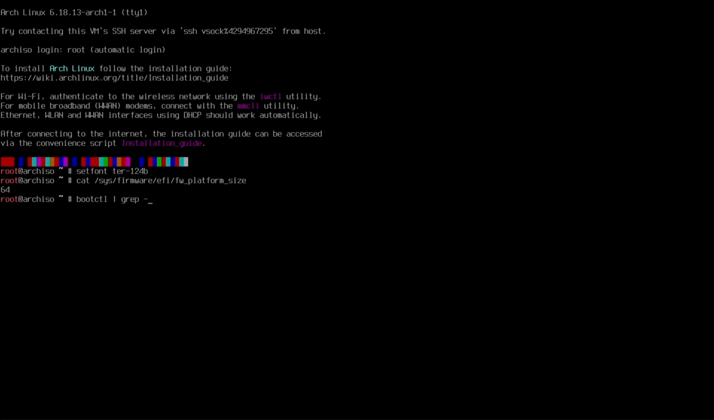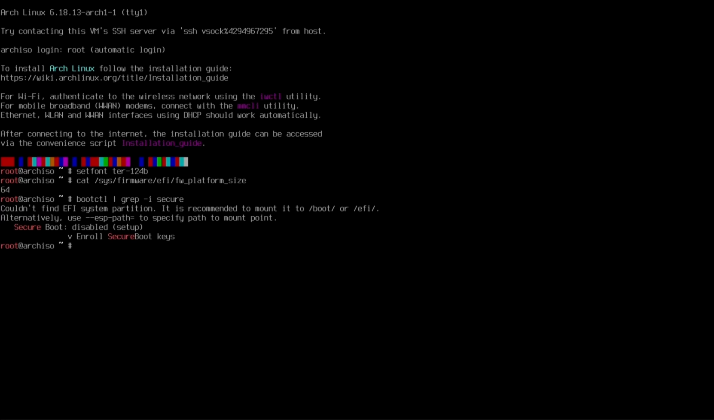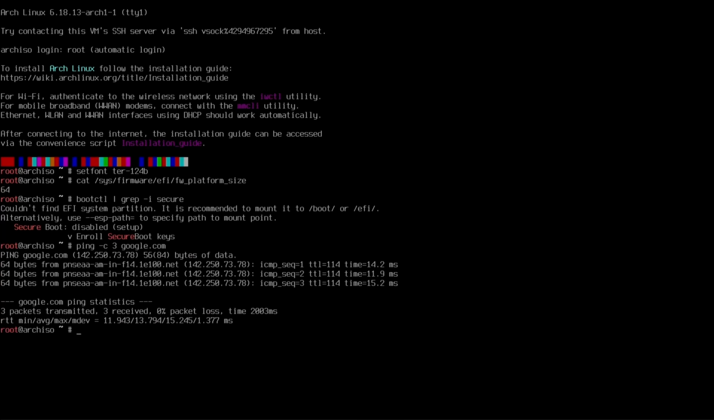bootctl, and we'll pipe it to grep -i secure, and as we can see, we've got Secure Boot disabled in setup mode, which is what we want, ready to enroll Secure Boot keys, which will come later in this video. Let's check for network connectivity. Google.com pings, good. So let's do, as usual, timedatectl set-ntp true.